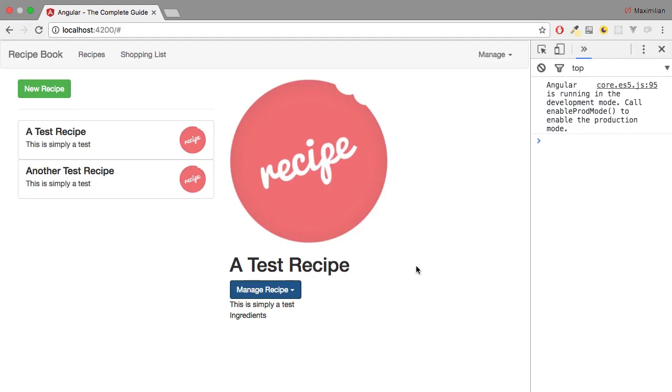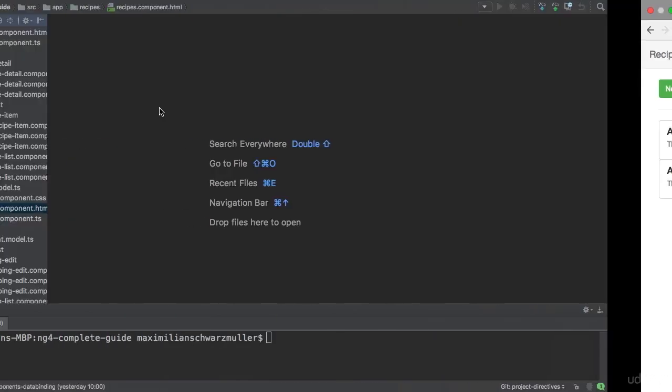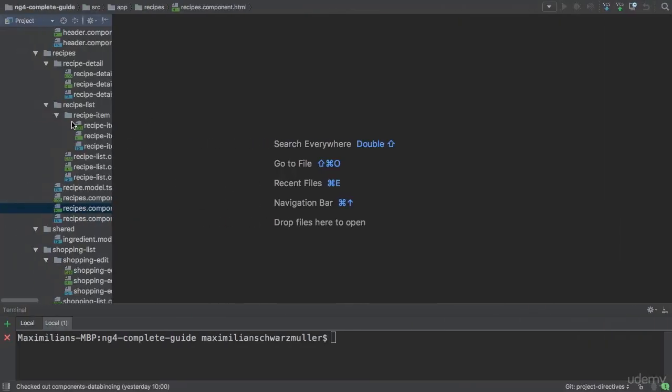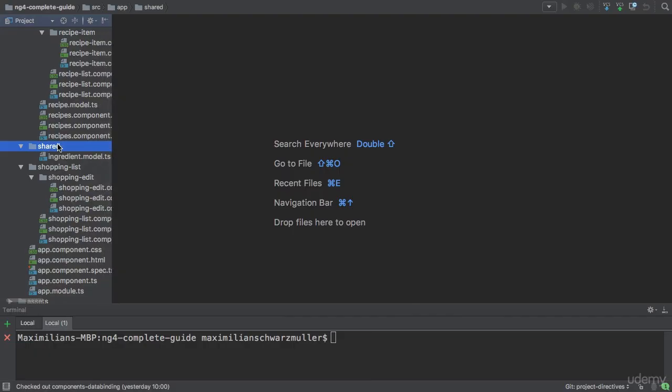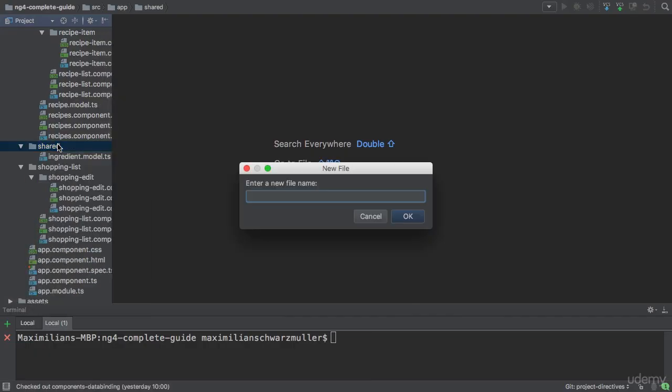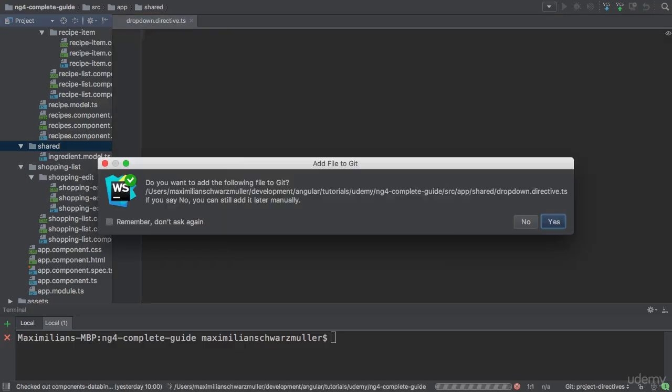They don't work because we didn't import Bootstrap's JavaScript code, and I don't want to import this because Angular should be the only thing interacting with my DOM. But now with the directive knowledge, we can create our own directive which will manipulate these buttons. I'll add the directive in the shared folder and I will name it Dropdown Directive. So the file is named dropdown.directive.ts.